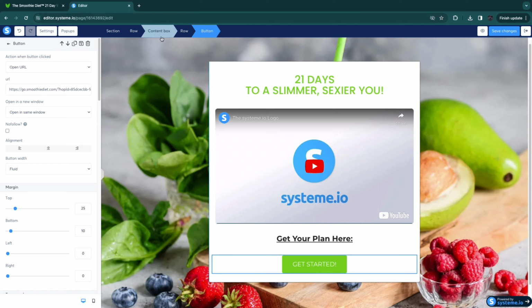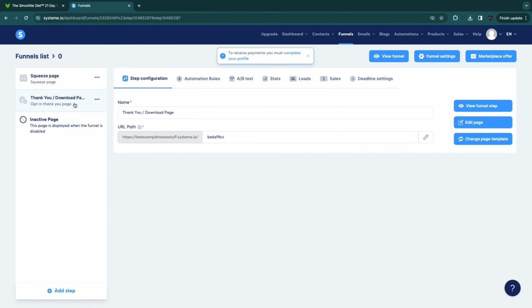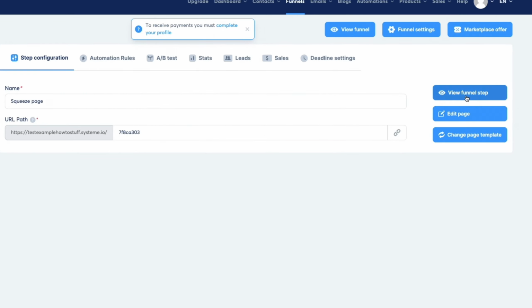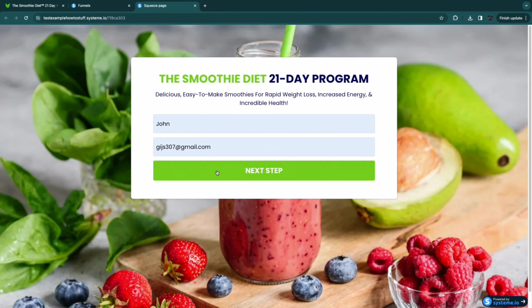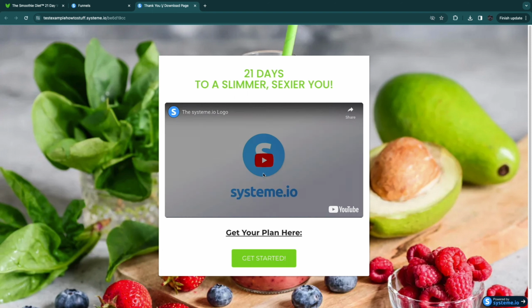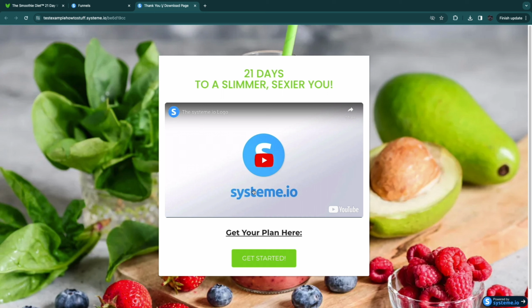and now we can just test out if this funnel works by closing this, going to the squeeze page, click on view funnel step. Now here I'll just enter a first name and email, and now go and click next step. And now as you can see, it will take them to the next step. Now here if you have a little testimonial video, or you just explaining the product for example, and telling the people why it's a good product and why they should buy it, then the conversion will be way higher. But you just want to customize this page to however you want.